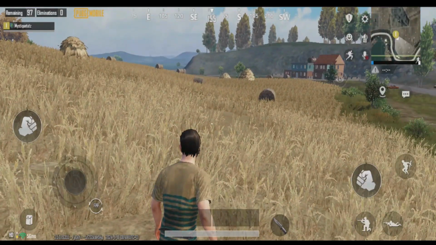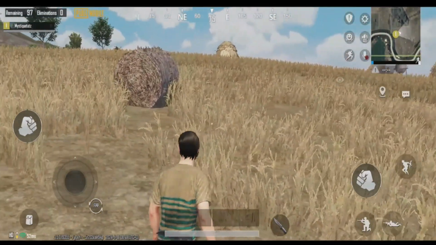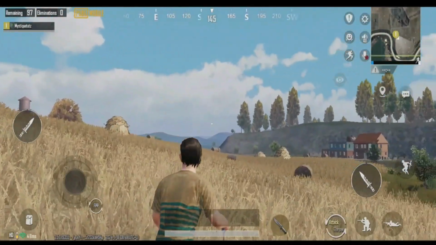As you can see now we have got advanced features on PUBG applied from BGM GFX tool, and the graphics and FPS have improved significantly here.